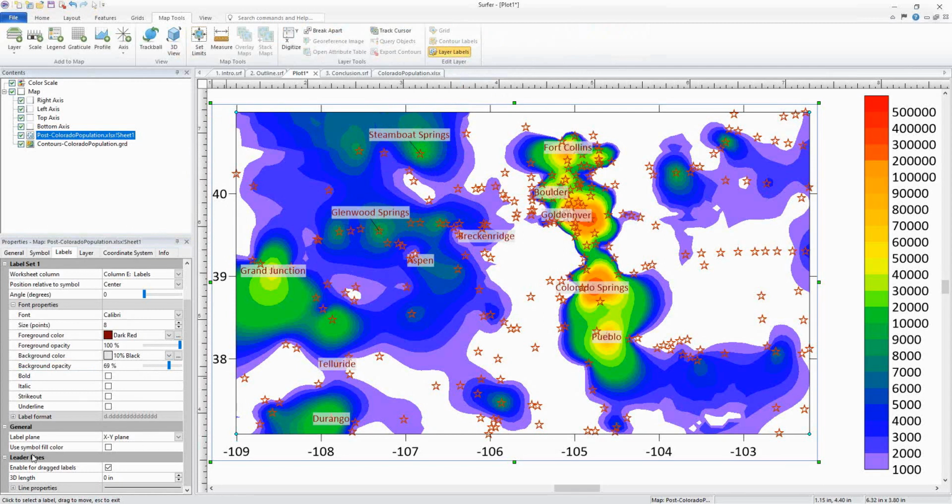That can be turned off back in the properties at the bottom in the leader line section. Enable for dragged layers is checked. I think it's helpful, so I'll leave it checked. But as you can see, we can very quickly make this a lot more readable.